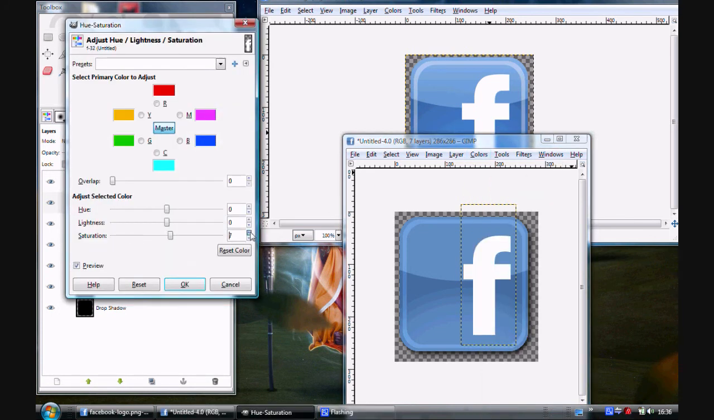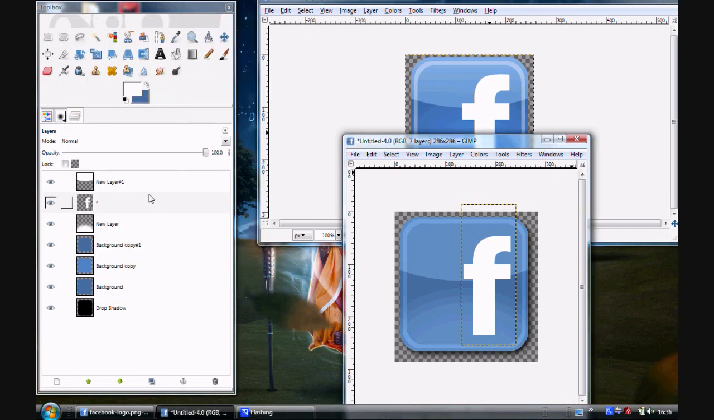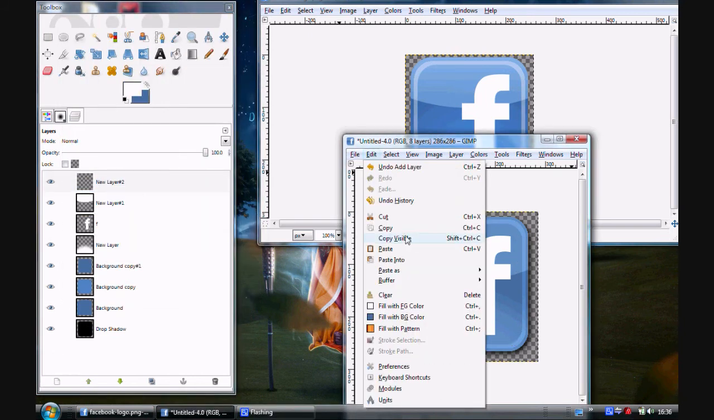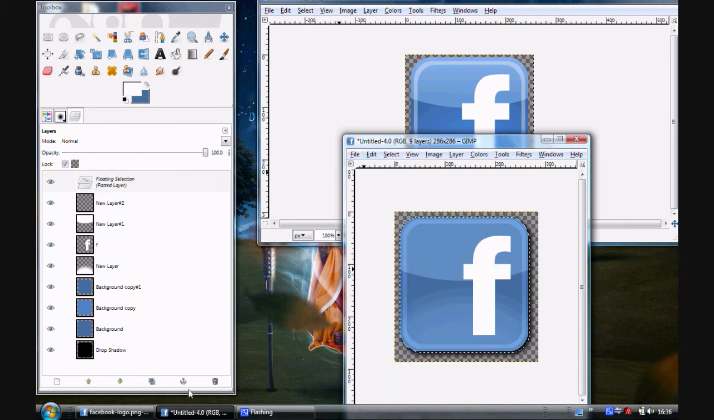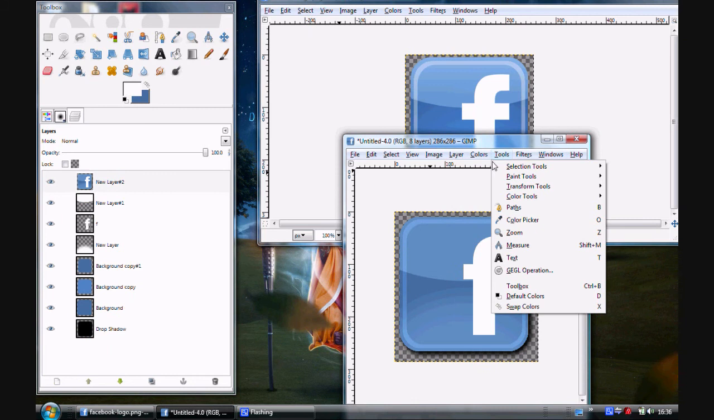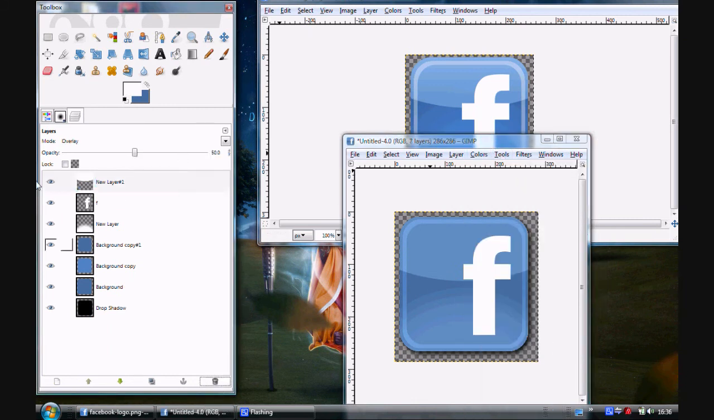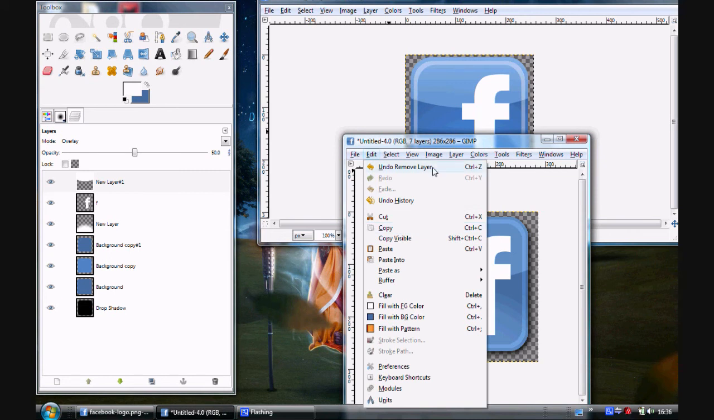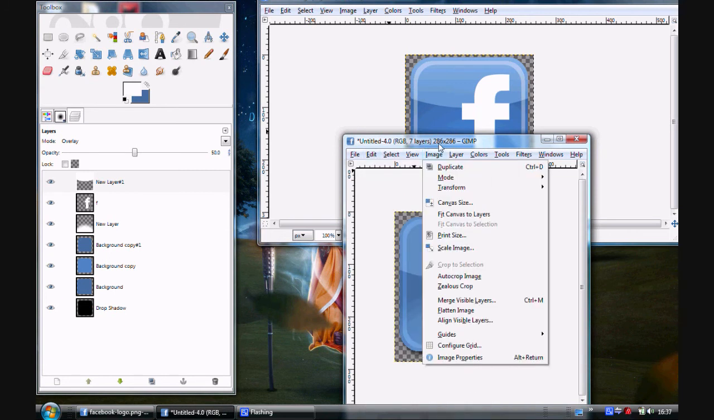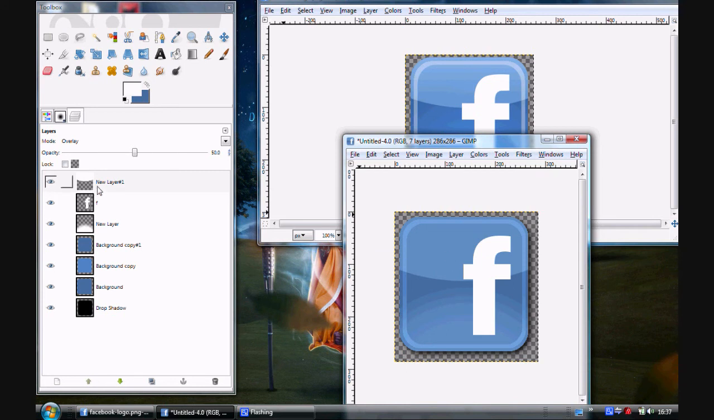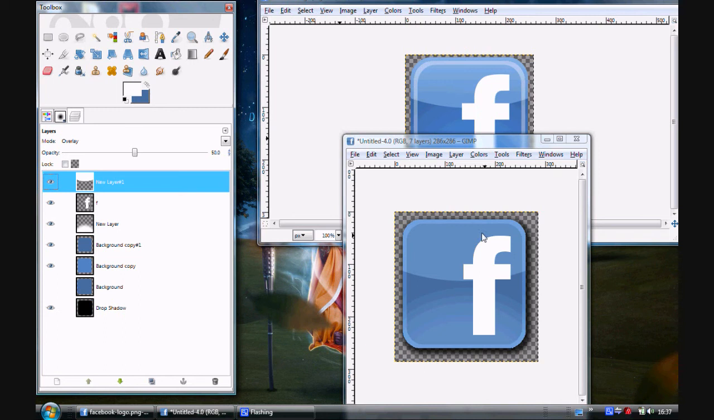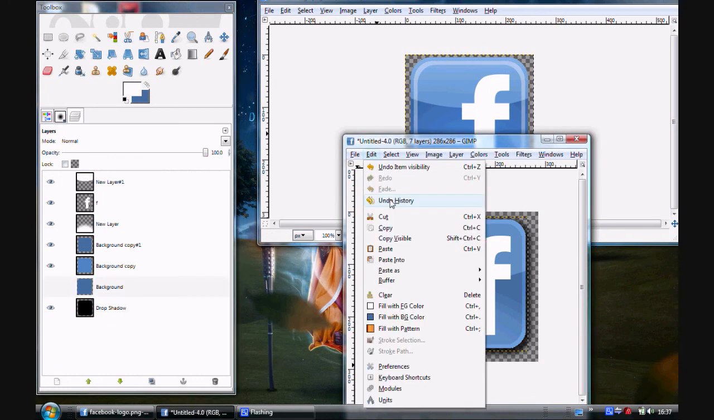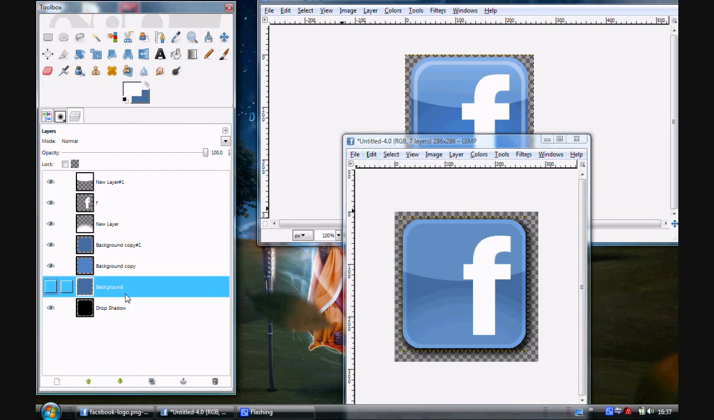I'm going to make mine a little higher. No, wait a second. New layer, copy visible, and paste. By the way, I'll tell you the difference between copy and copy visible. Copy visible copies everything that is visible, meaning each layer it can see, not each layer individually. So when I hide this and use copy visible, it would only copy this. And if I press copy, it will only copy the selected layer.